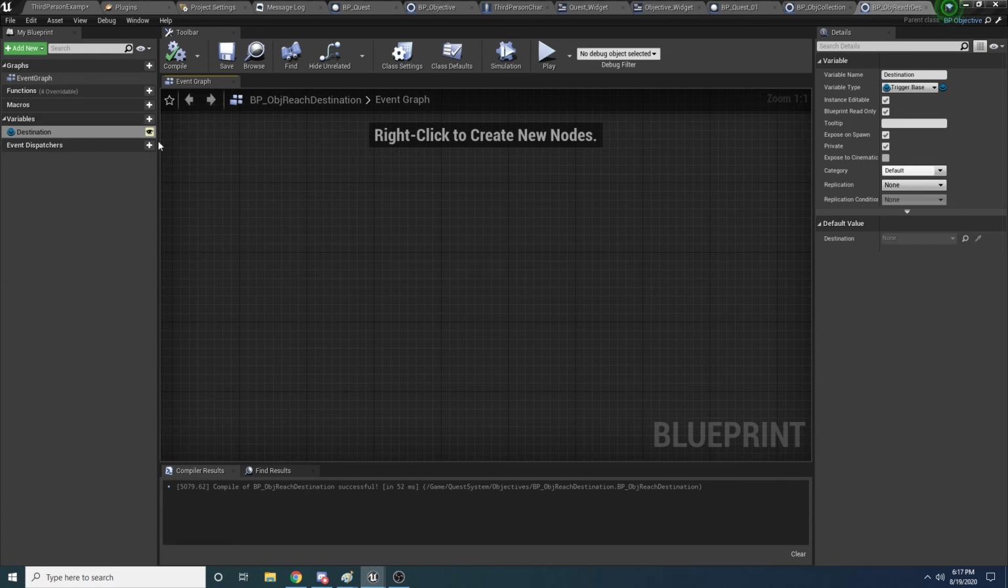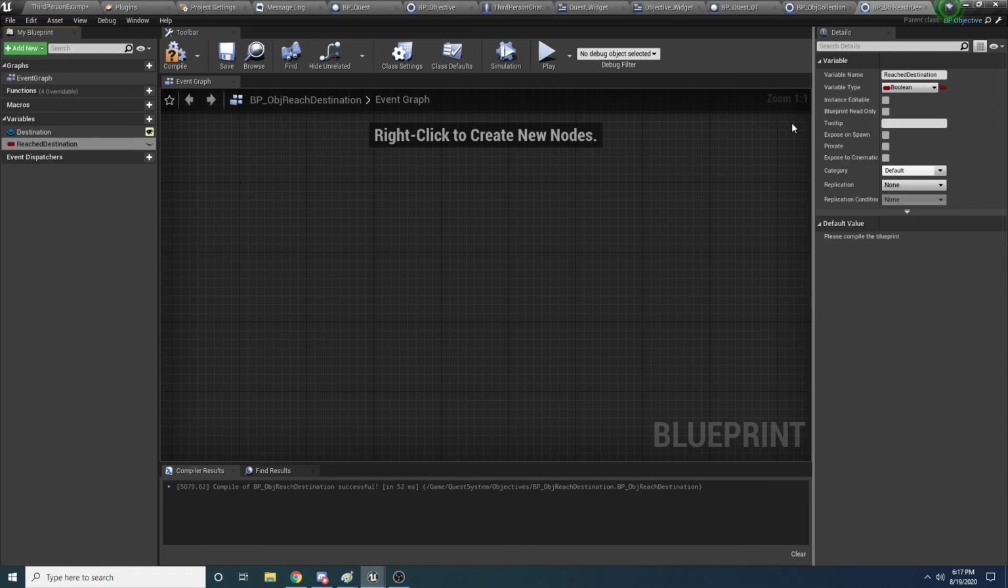One other variable we want is a variable to keep track of if we've reached the destination or not. So we'll call this reached destination, and we'll make it a boolean because it's just going to be true or false, like so. And we can make this guy private, so select him and make him private.